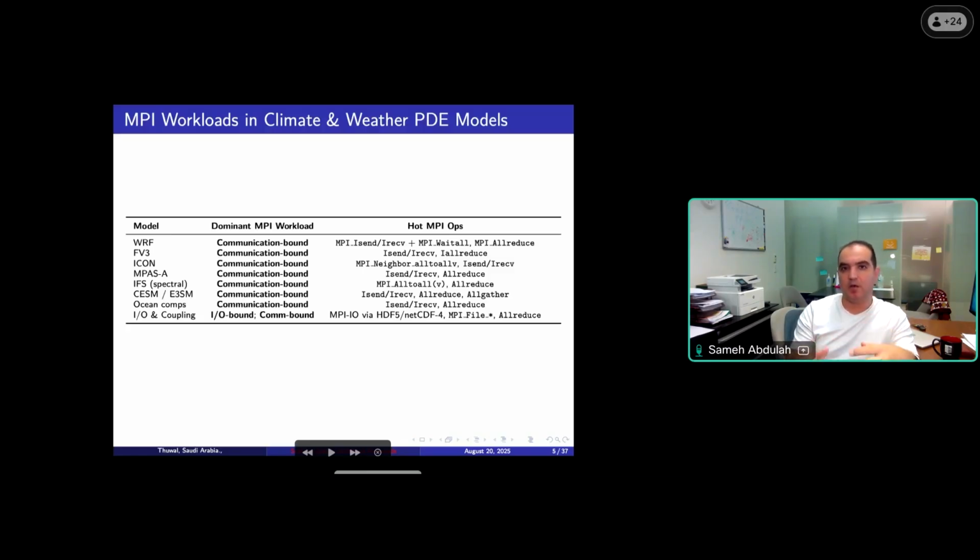So they are splitting the data between the processing units, doing small things, then communicating again, sending some small data from here and there, then doing computation again. This is very hot for the MPI operation: I send, I receive, wait, reduce, as you can see for different models. There are some operations that are used frequently with those models.